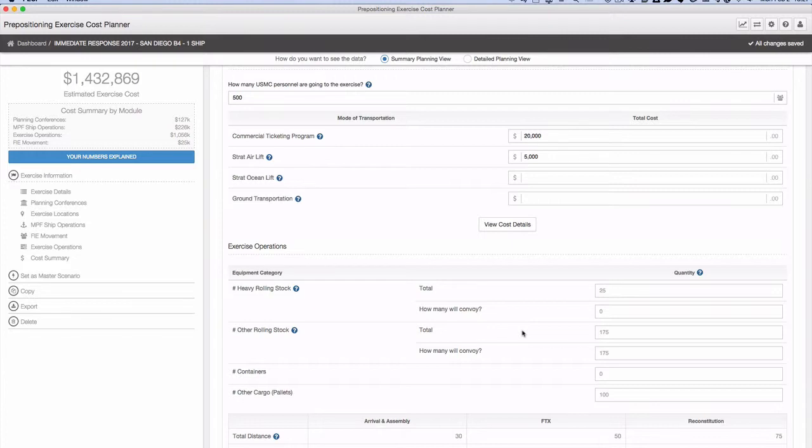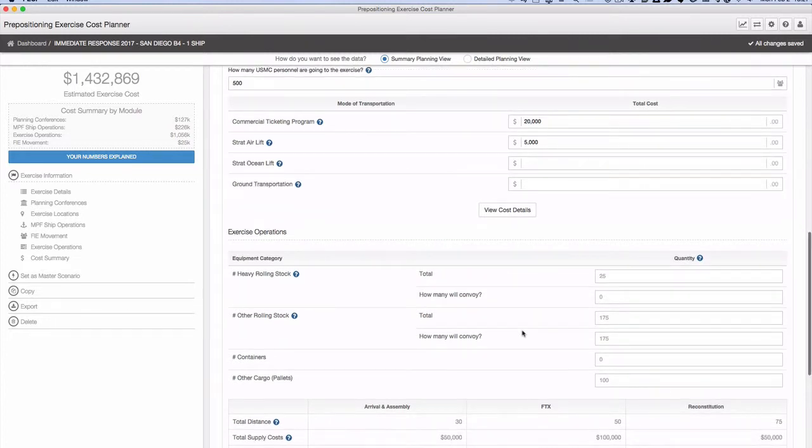The next section is the exercise operations. Here you can enter the quantity of each type of equipment and cargo. Mileage, supply costs, and contract costs can also be modified. A cost summary is provided.